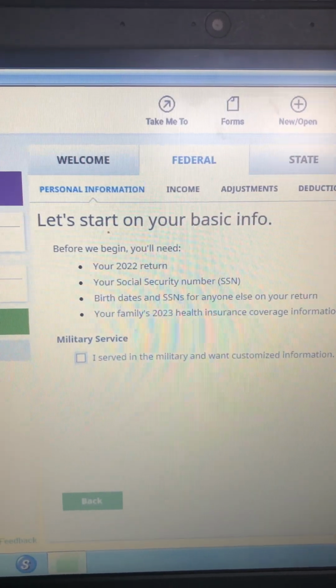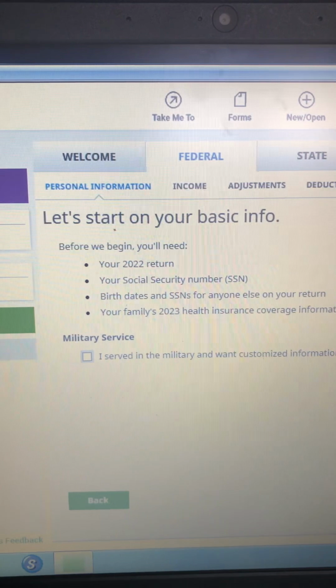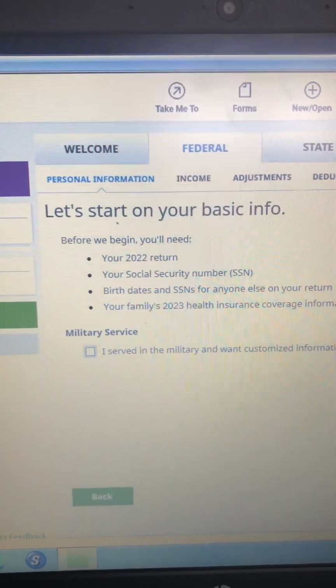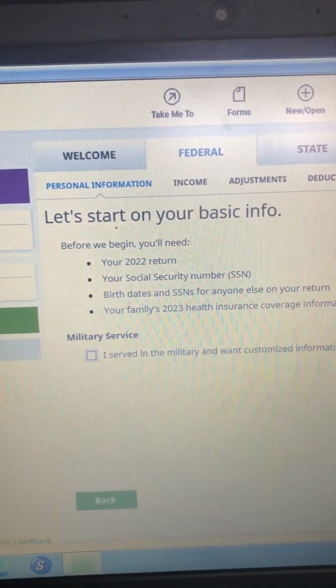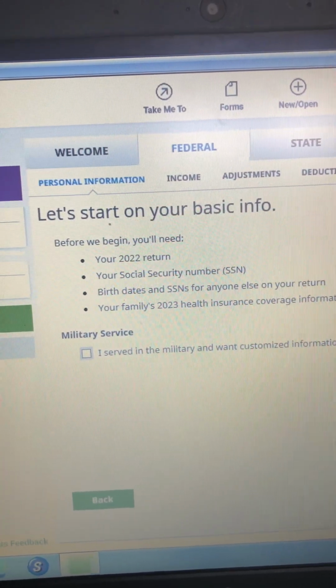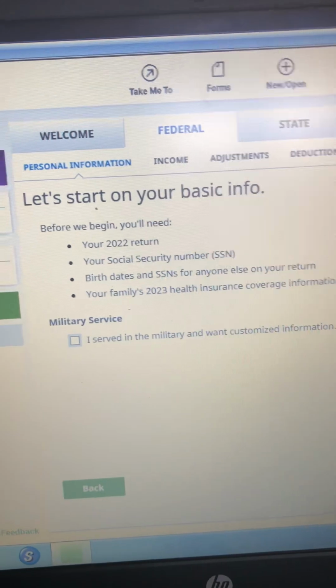Then it asks for your basic info before you start. They wanted to know if you have last year's return, your social security number, your birth date, the social security numbers, and family's health insurance.